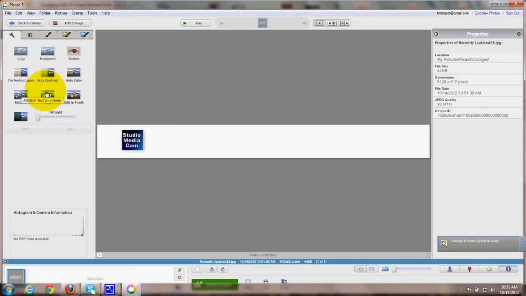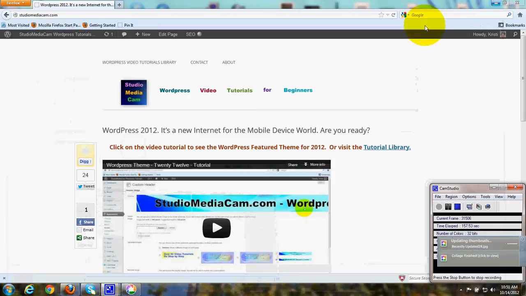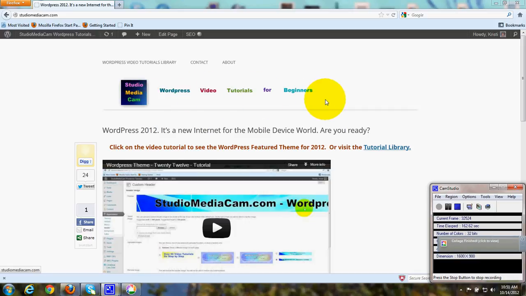I can click on text and I can then select colors and text styles and sizes and so on, and this is where I can type in some text. I then go ahead and click on File, and I usually save those headers to my desktop. It can then be uploaded directly to your WordPress theme. So that's how I created this particular custom header.